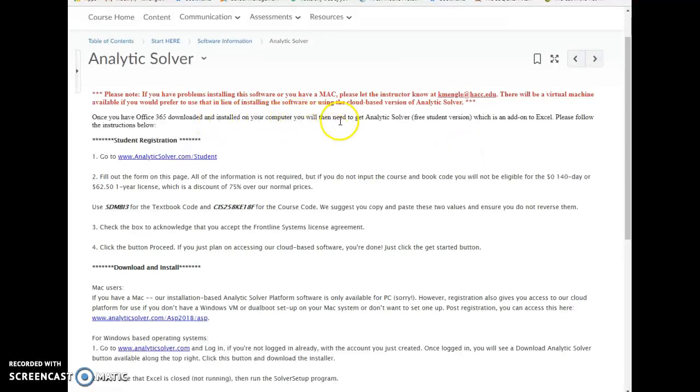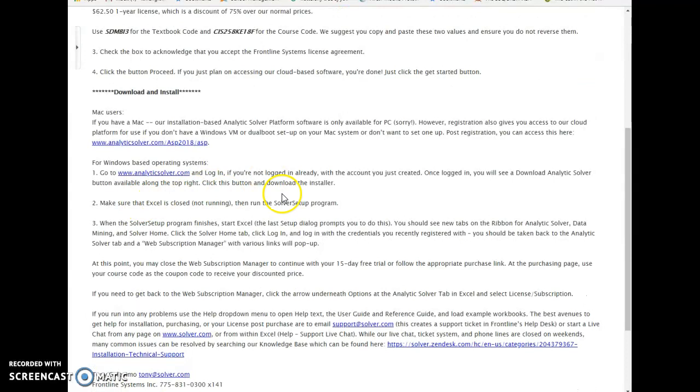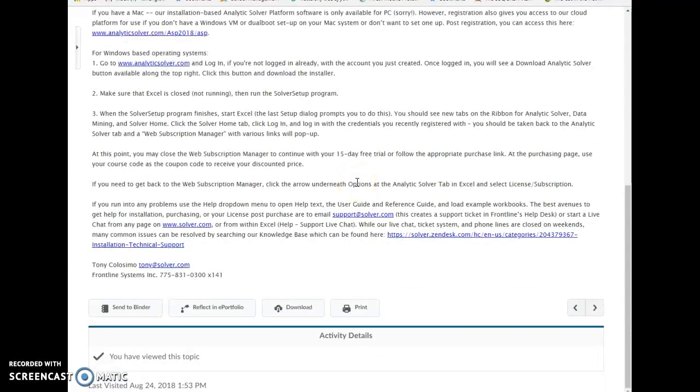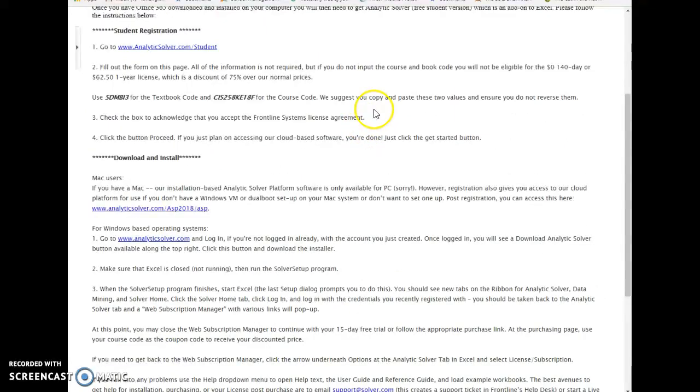For those of you who are Windows users, you'll need to follow the instructions here on registration and then downloading Analytics Solver and how to install it with Excel. You should have Excel already installed at this point. So if you don't have that, go get Office 365 first for free, and then you can go ahead and download this. Just make sure that when you are choosing it, there are two options.